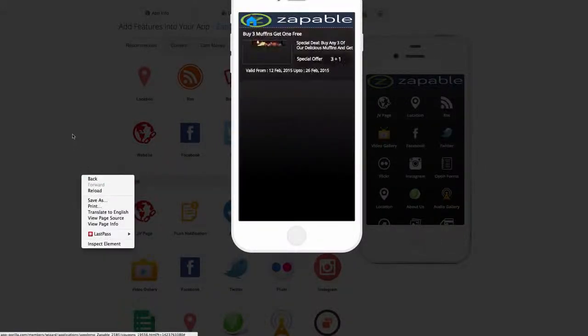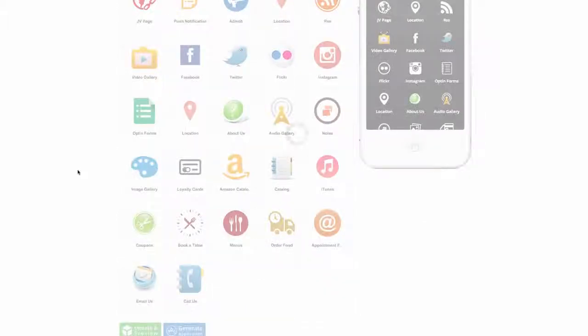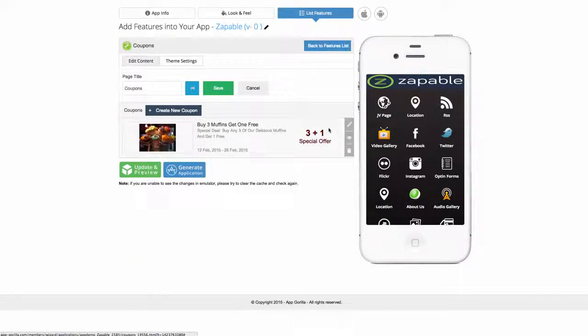Now, you can expire these coupons at any time. So it's all 100% dynamic. So let's say you're managing this for a client, and they're paying you a monthly retainer to manage their app.